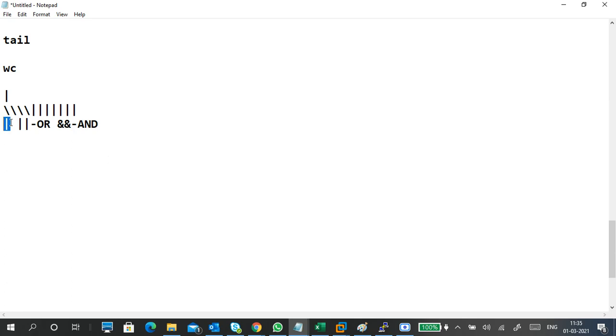Pipe is useful, but this is separate. Pipe means the output of the first command, after the pipe, becomes the input. This output becomes input to this one. So try to understand that.